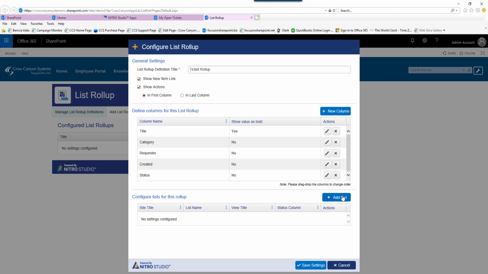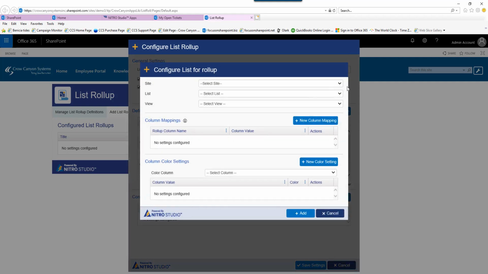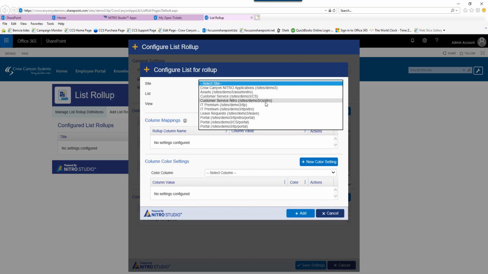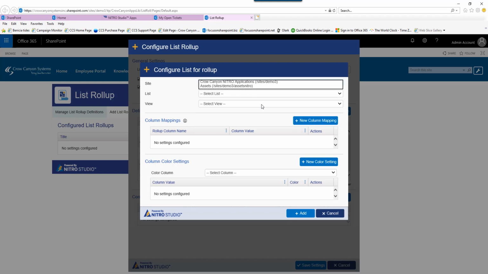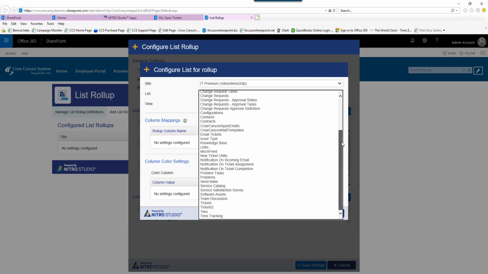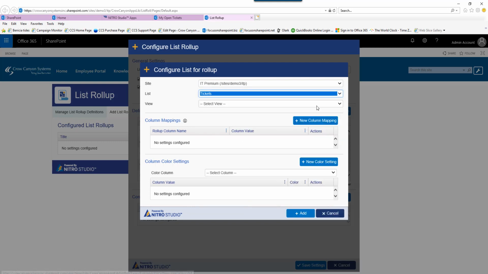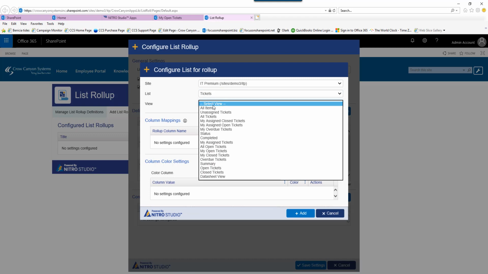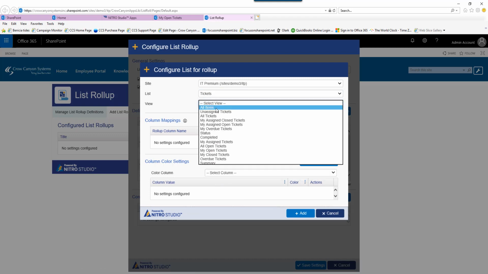Now we have to add lists that are going to be part of the rollup. First thing is to select the site, and then the list. The first one is going to be the tickets list. So we'll go to the tickets list. And a view could be all items or some filtered view that you want to put here. Let's just go with all items.